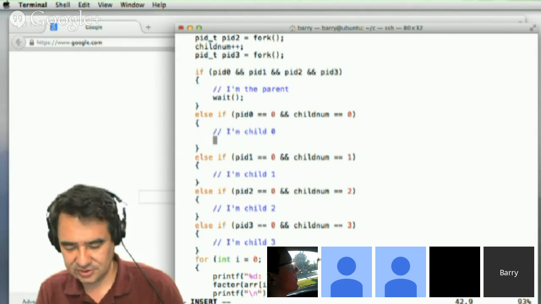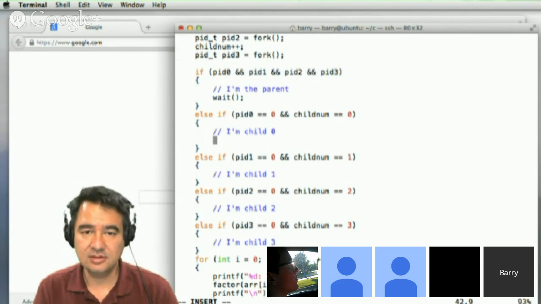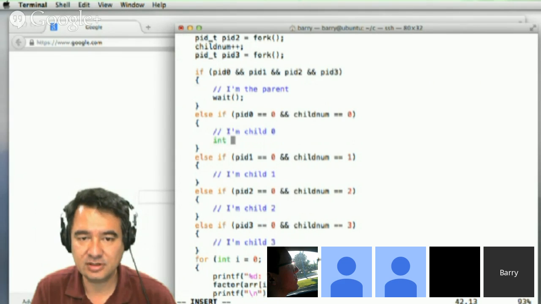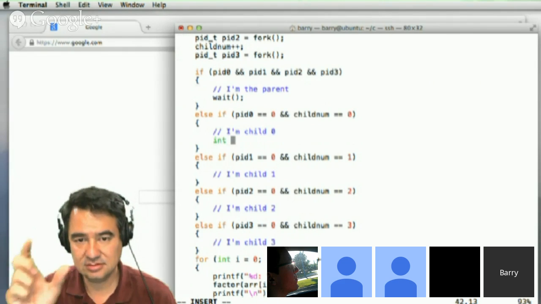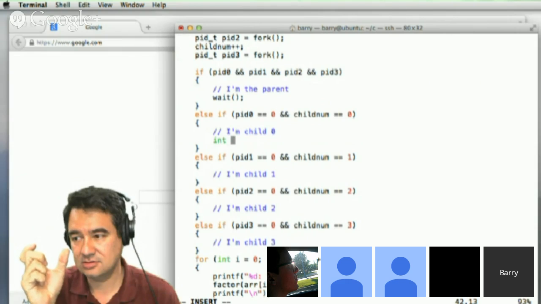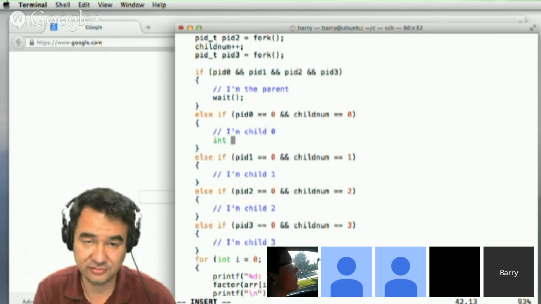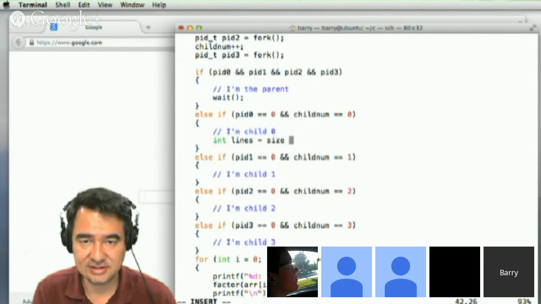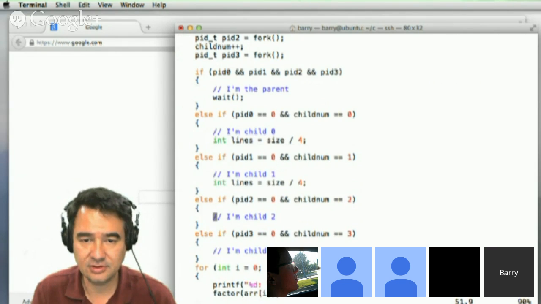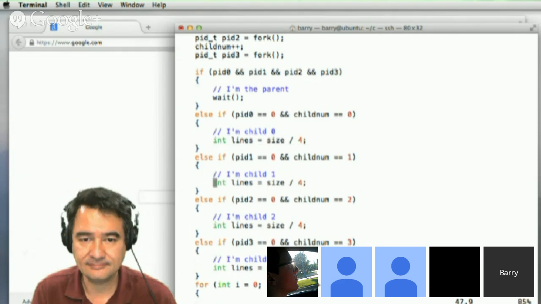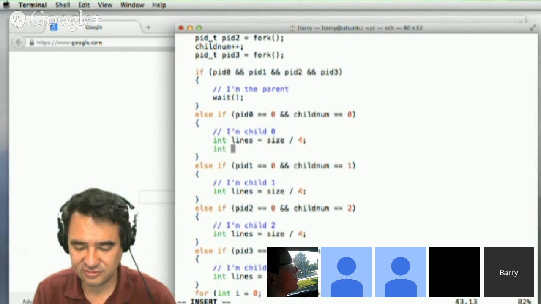So if I'm child 0, we'll go like int. The first number I'm calculating is how many lines I have to do. Well, it's called lines equals size divided by 4, since I know there's 4 workers. And actually each one of the children does the same thing. And then where do they start?